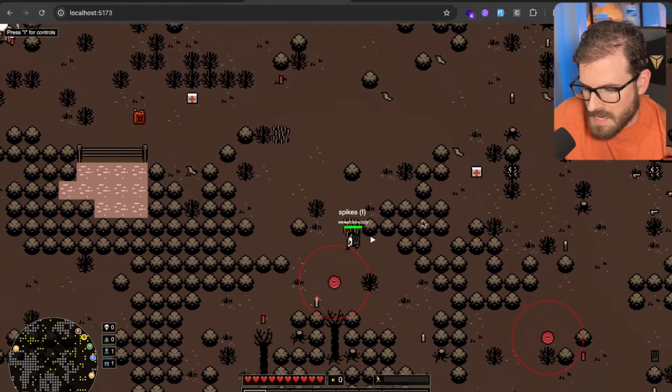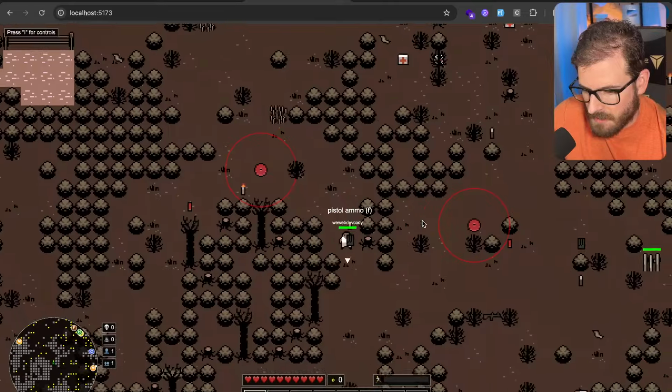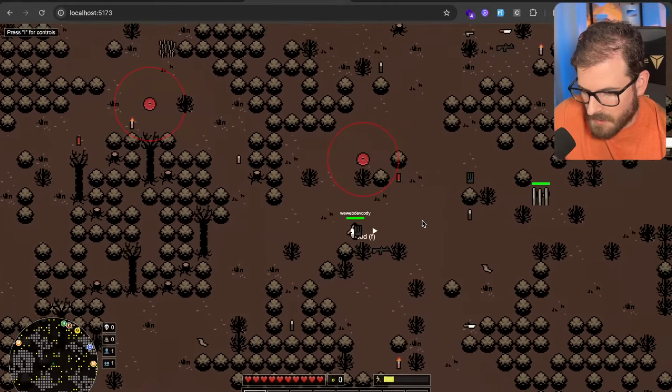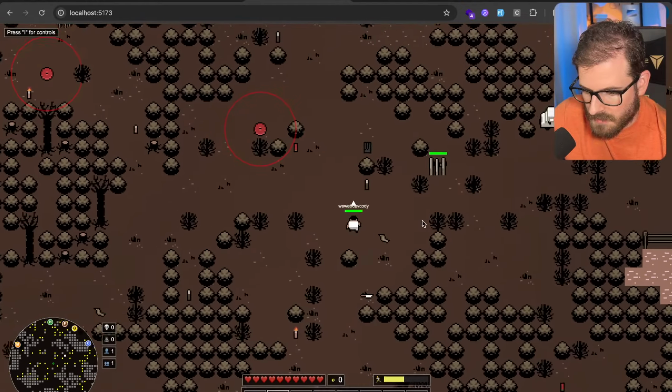By the way, you can press E and Q if you want to quick switch through your weapons. So if you picked up a bunch of weapons and you run out of ammo, you can just toggle through them real quick.